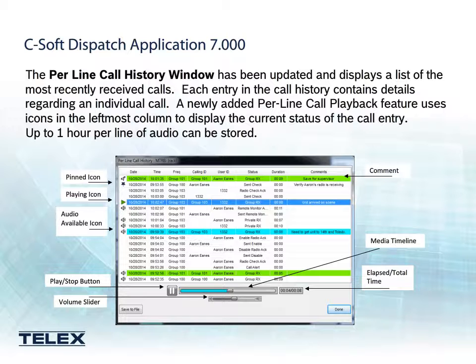Each entry in the call history contains details regarding an individual call. A newly added per-line call playback feature uses icons in the leftmost column to display the current status of the call entry. Up to 1 hour per line of audio can be stored.